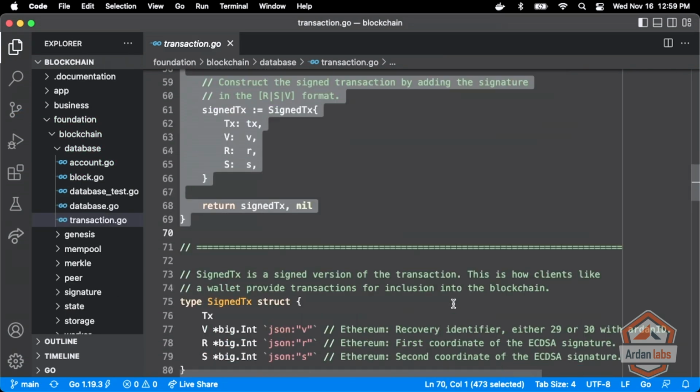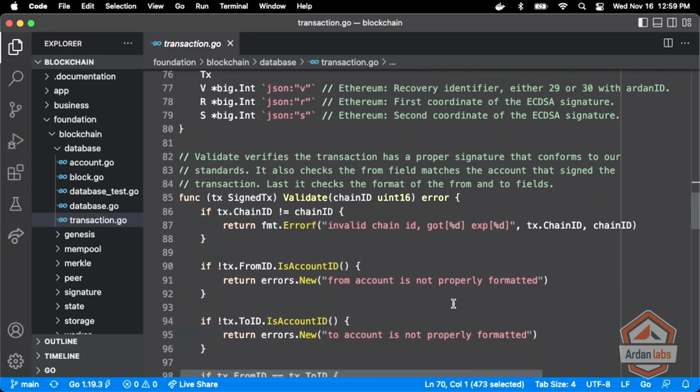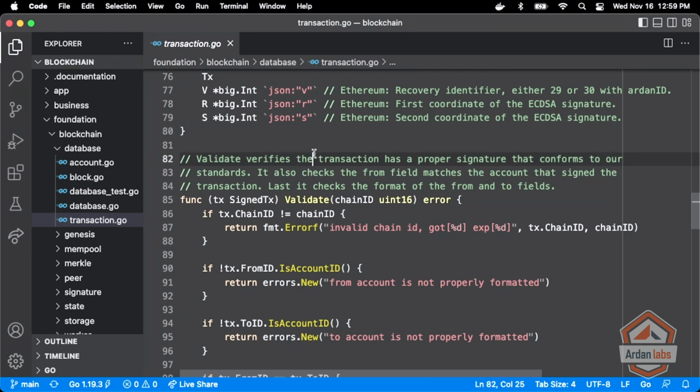Now, we're going to want to validate a signed transaction, right? We're going to want to validate that.